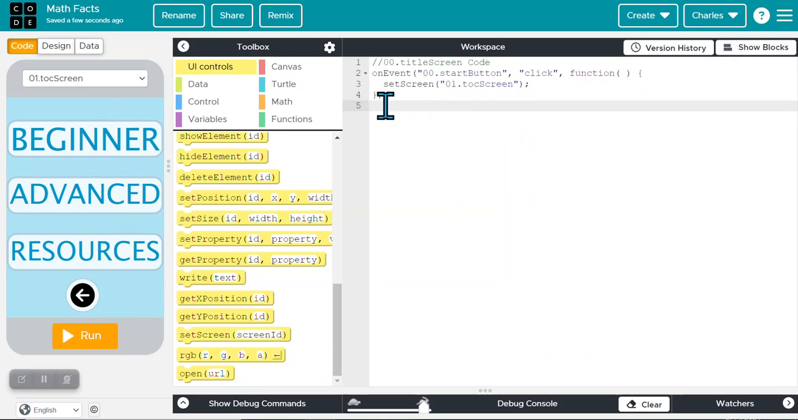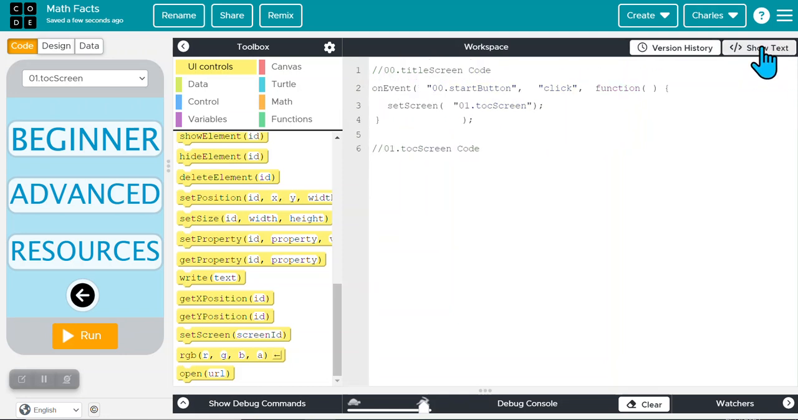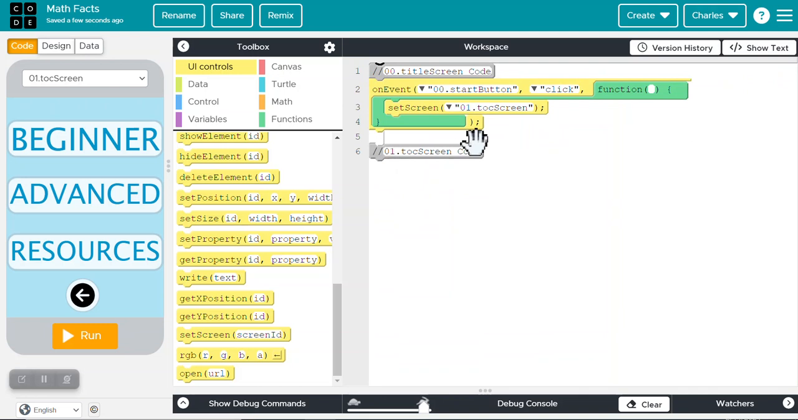Now, I'm going to go back to show text. I'm going to click on line 5 and hit the enter key on my keyboard, and I'm going to do my whack whack, and I'm going to type in 01.toc screen code. All right, I'm going to go back to my show blocks. And if you're wondering where am I getting this information for my comment code, it's my screen up here. It's the screen name. Okay, so now I have 4 buttons here.